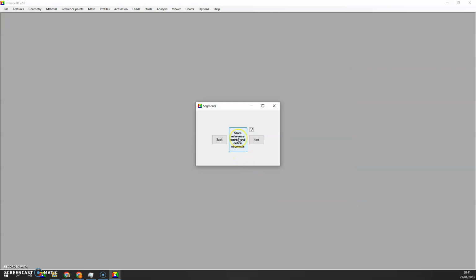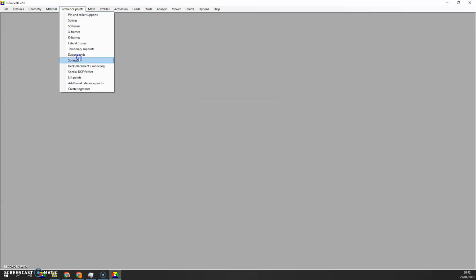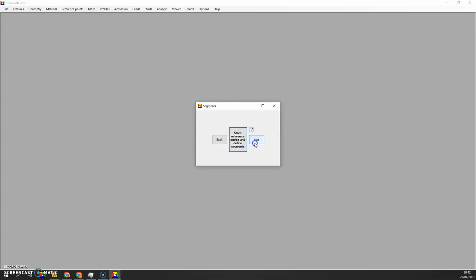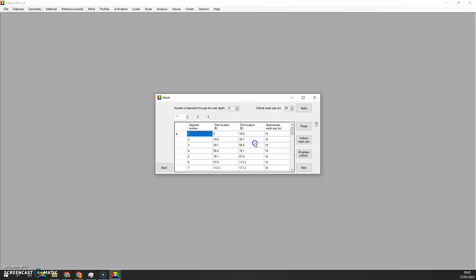I am not going to click on this button. I could, but I have already run the model. If this is the first time you get to this form, you do need to click on it. You also do need to click on it whenever you change any of these reference points here, okay? And this is for the program to properly mesh your structure between the reference points.